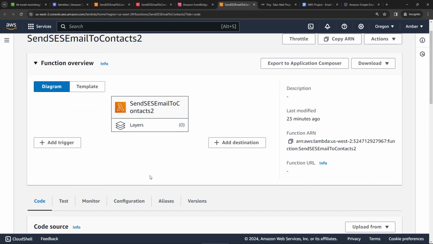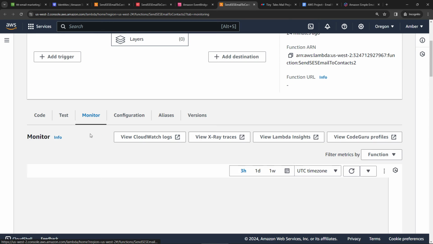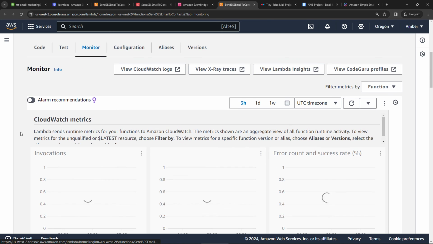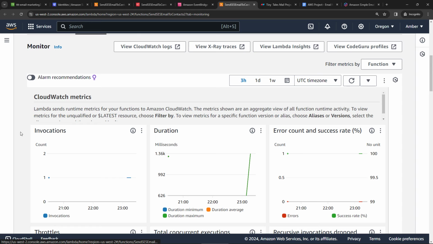And then in Lambda, if you come into the Monitor tab, this is where you can see what's going on with this particular function. Now, the first thing I'm noticing here is the time zone is UTC instead of local.